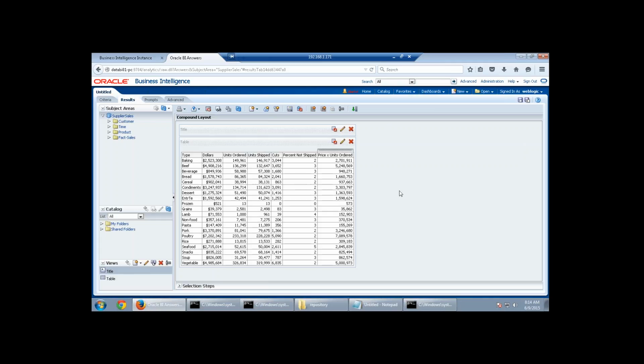Okay. Now for type baking, my dollars is this. Units ordered and units shipped were 149961, and you can see 146917 were shipped. So the difference between units ordered and units shipped is 3044, and the percentage not shipped is 2%.